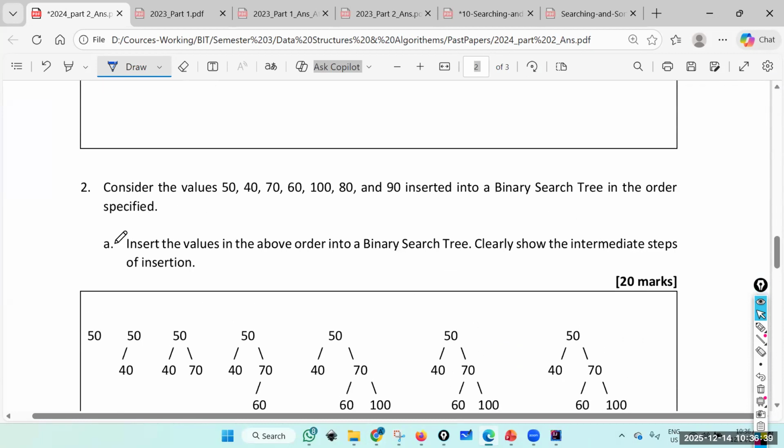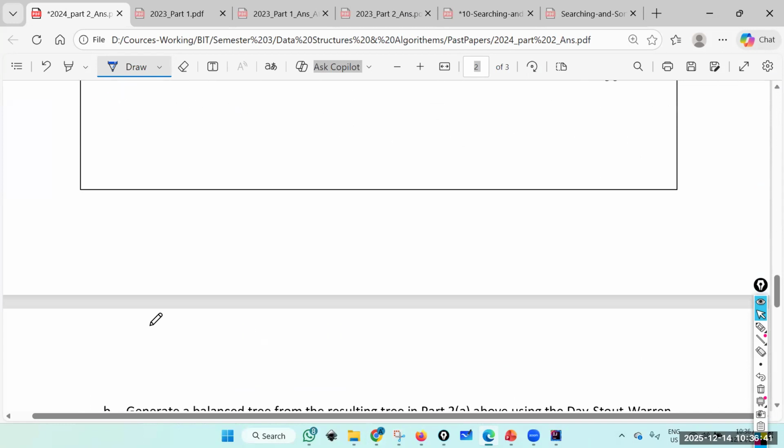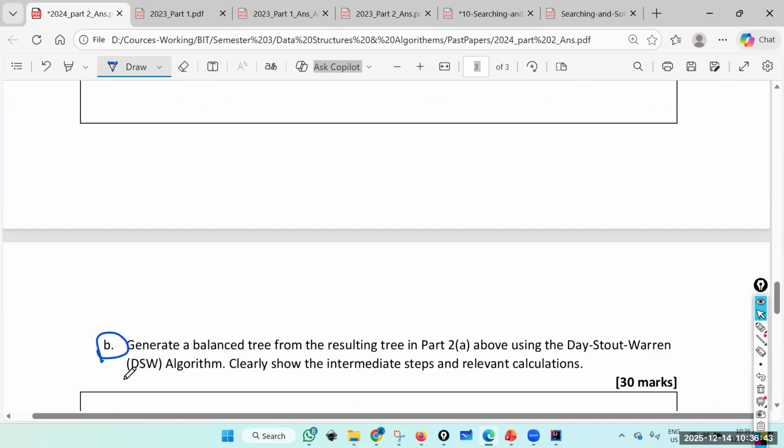Second one, again you have two parts. The first part is straightforward, but the second part is the DSW algorithm. But I checked with your syllabus. Actually, your syllabus has mentioned the DSW algorithm. We did only the AVL algorithm, but then I found that the DSW algorithm is also mentioned in your syllabus. So I can't say this is outside the syllabus. That is why I gave you an updated note adding the DSW algorithm also. So then you don't need to worry.